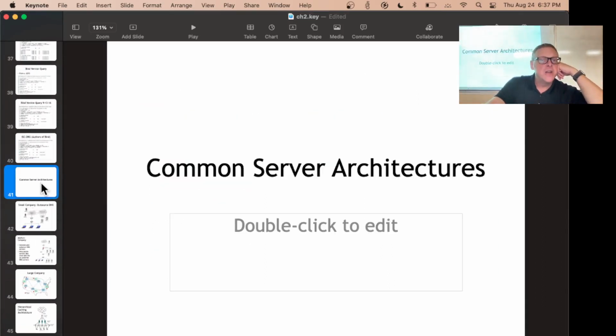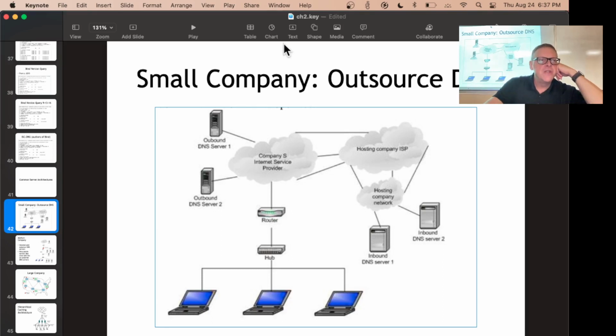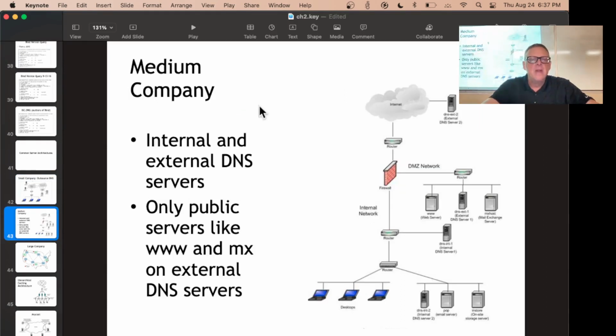So let's talk about server architectures. For a small company, you just outsource DNS. You use something like OpenDNS or another service. So you have your own servers, and you have an internet company, and they provide DNS servers for you with your hosting plan. This is what you do if you use GoDaddy or something. A medium company would have internal and external DNS servers. You'd have some servers to be DNS servers over your network so external people can find your machines, and that's all you'd put on the external facing DNS servers. And you would have internal servers that are used for your internal company people to find resources that are not public. So you should have the two separated.